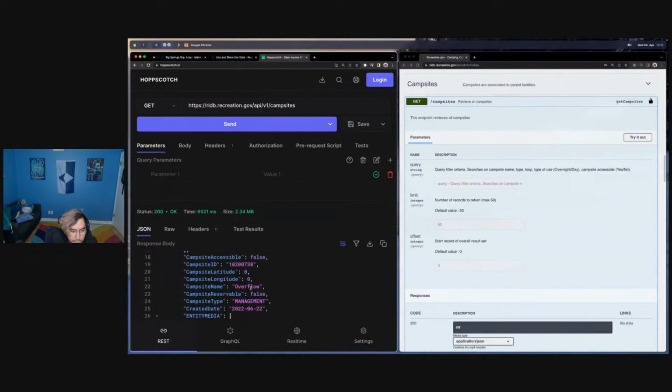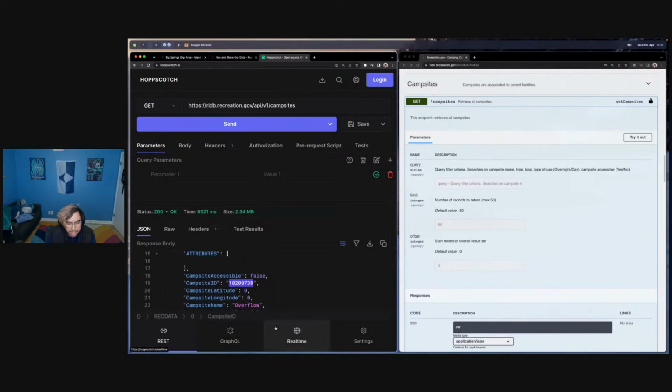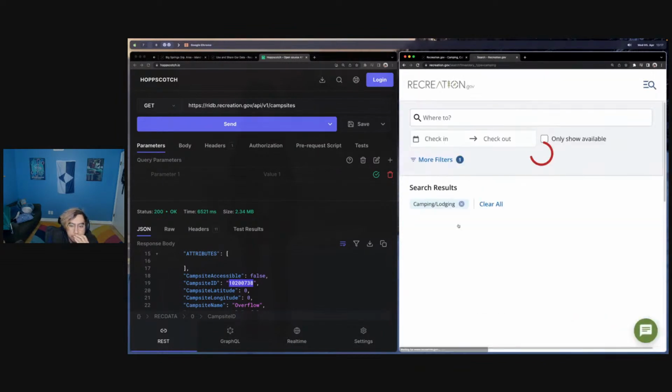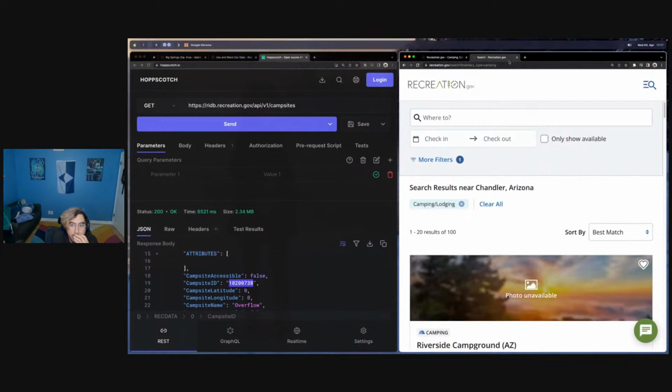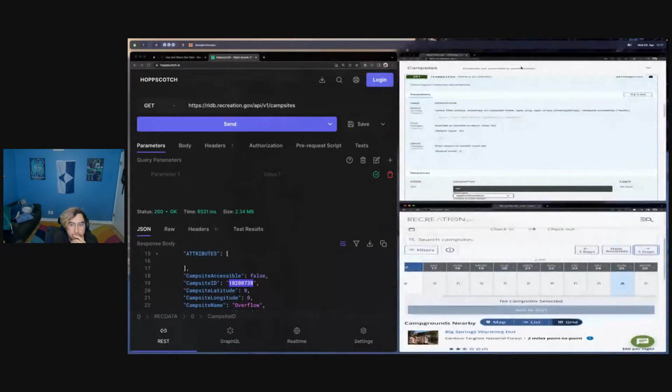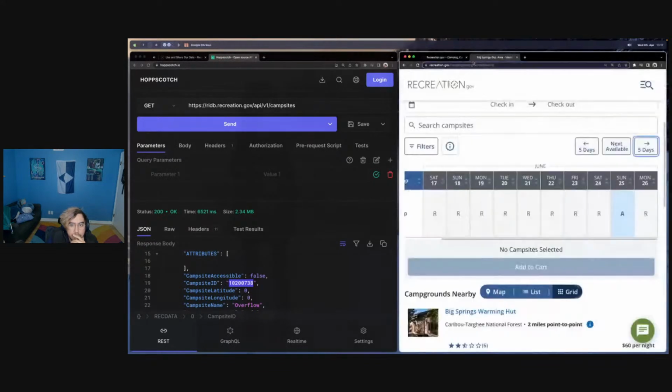Campsite ID. Lots of information about it. It doesn't really tell us where the campground is, but maybe this campsite ID is going to be something helpful. So why don't we check out recreation.gov again and just look at campsites. Actually, I have that one open right here. Let's drag you over here. Not what I wanted to do. There we go.